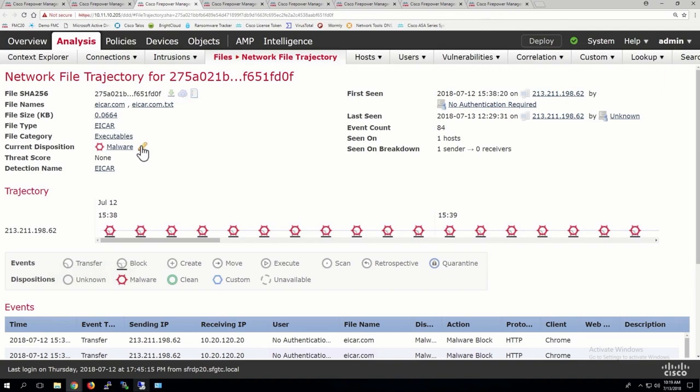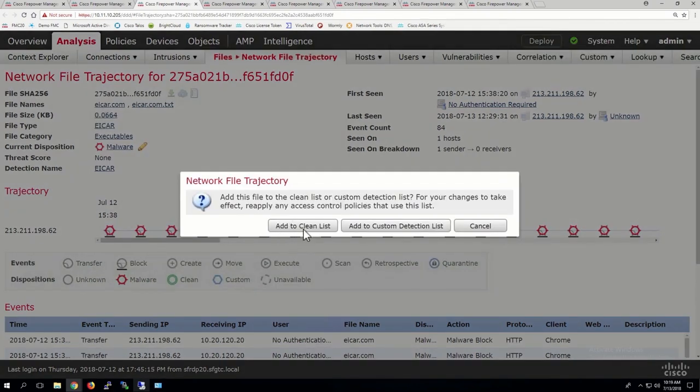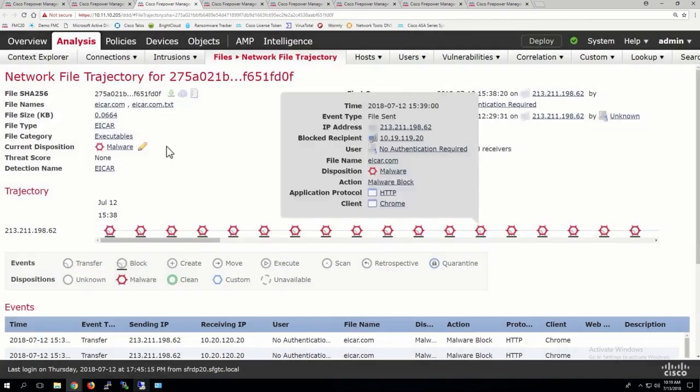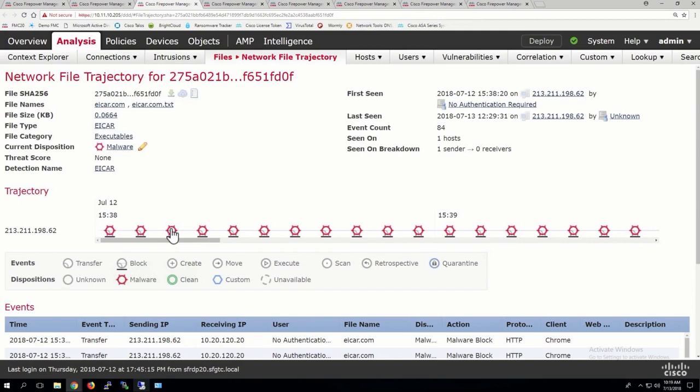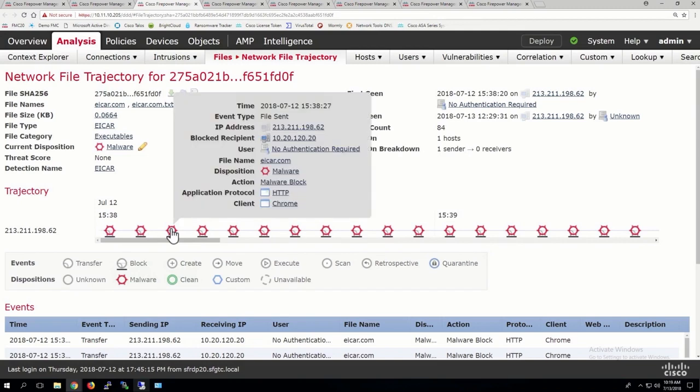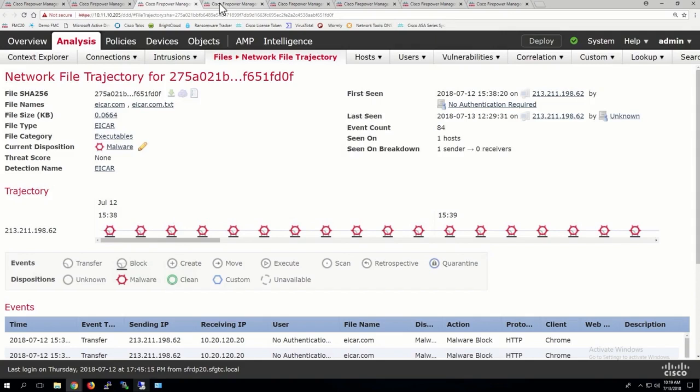Now I can change the disposition of this file to add it to the clean list or add it to the blacklist, and say you always get a disposition of malware, right? Because it can change in the AMP cloud, there's no doubt. Now we would watch this in here and then watch who it goes to. In this case, it hasn't done that, right? We had one, and the reason why is because we dropped it every time. And that's been real nice.